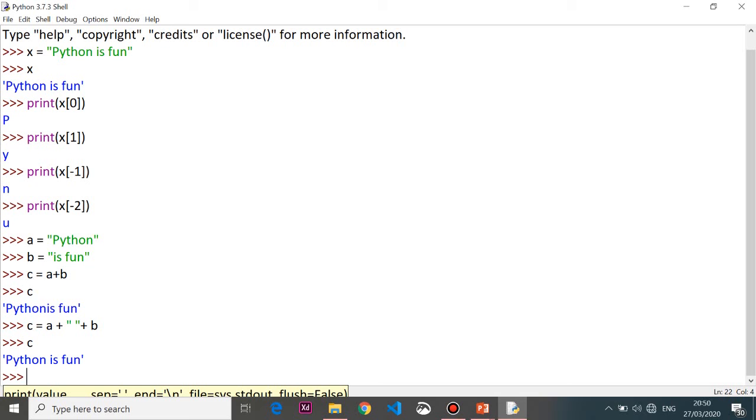Now let's see slicing, how string slicing is done. In slicing, we extract a substring from a whole string. The syntax for slicing is the string name, then the beginning, from where to start, colon, and where to stop, and the step value, how much increment you want.